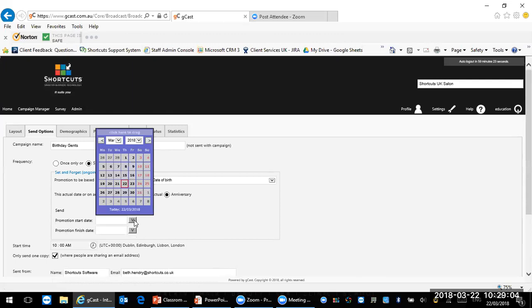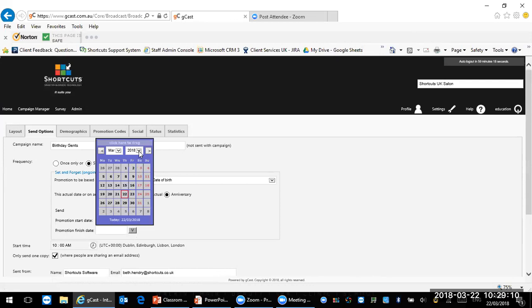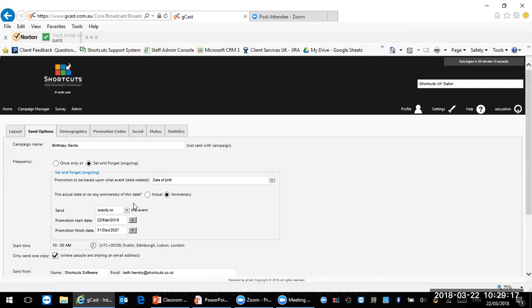The start date would be the day you're starting it off, so today. And the finish date would be the longest date possible. So I'm going to do 2027, December, and I'm going to do the 31st of December. So every single day, it will look into your shortcut system to see if anyone's got a birthday coming up. If they have, it will send out the email automatically. Obviously, in shortcuts itself, the birthday one runs off the day and month of the customer's birthday. We don't necessarily need the year, just the day and the month. And obviously they need an email address.